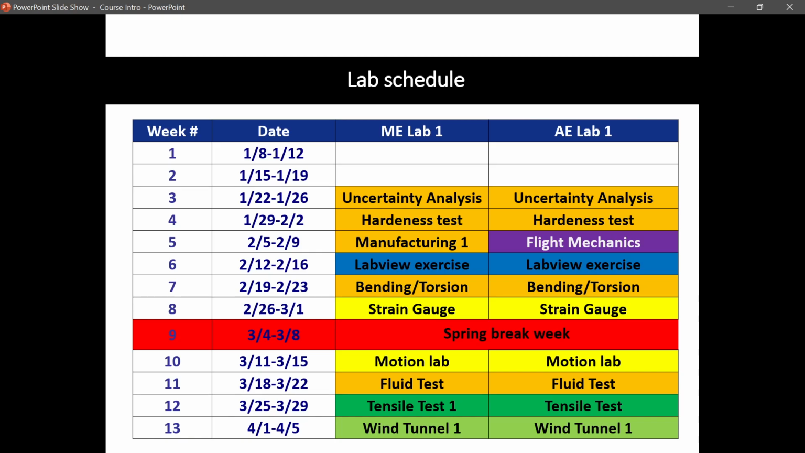We are going to move on to the hardness test, manufacturing flight mechanics. We are going to have a LabVIEW exercise, which LabVIEW is the software that is used for most of the experimental analysis and data collection. Move on to the bending and torsion lab, strain gauge installation and measurements, motion lab, fluid test, tensile test, and wind tunnel.